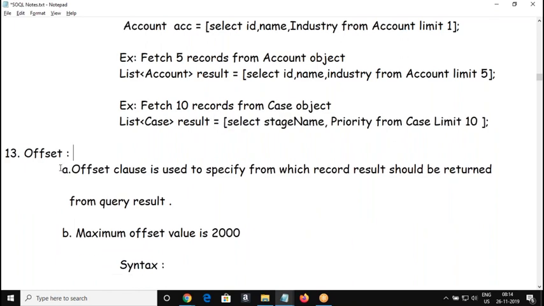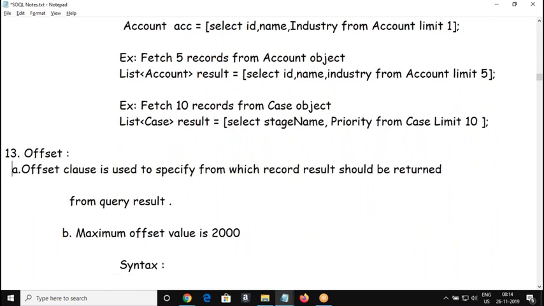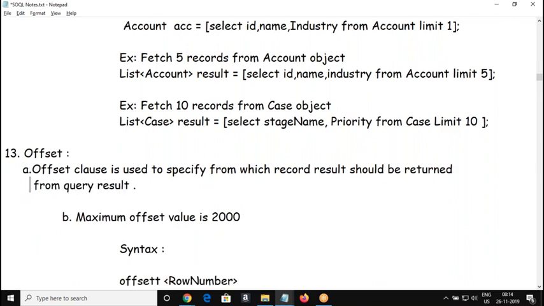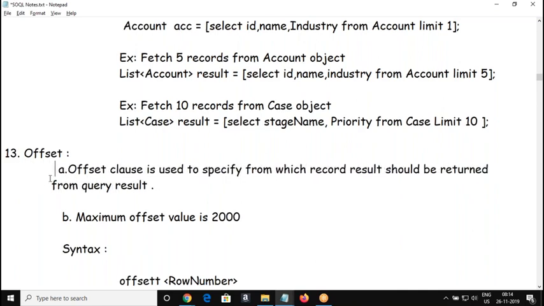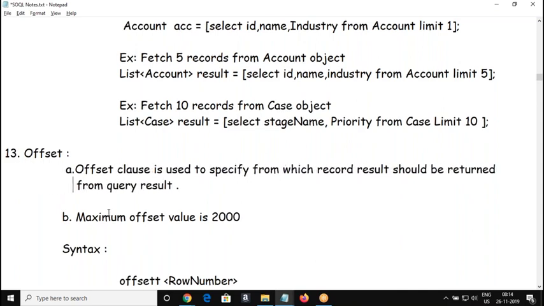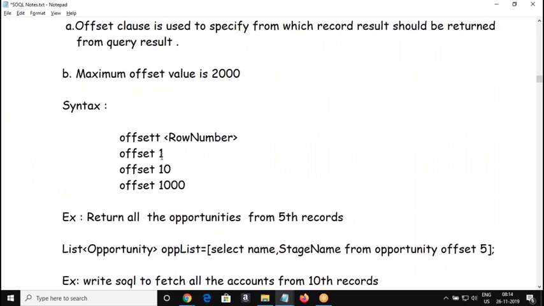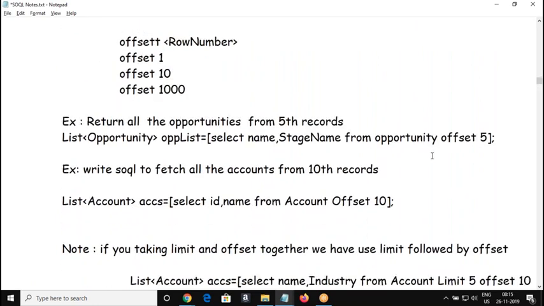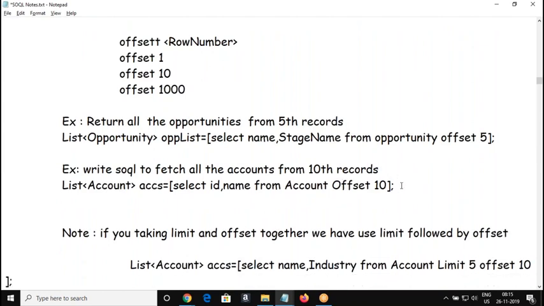We'll see what is offset. Offset means skip the records. The maximum offset value is 2000. You give the integer value, and your limit also takes an integer value only. So offset row number: skip the first records and get me the rest of the records. Skip the first 5 records, okay, and get me the rest of the records like this.